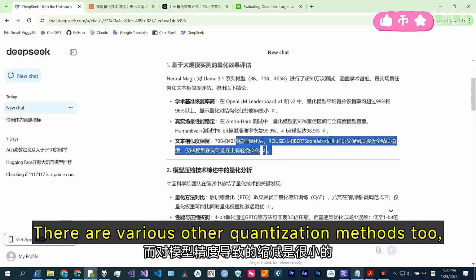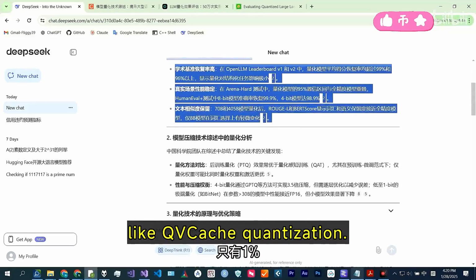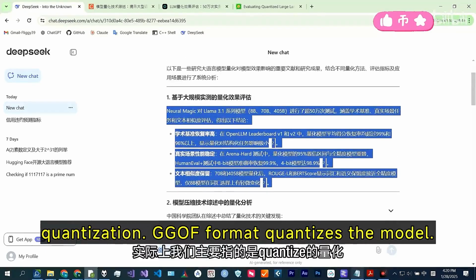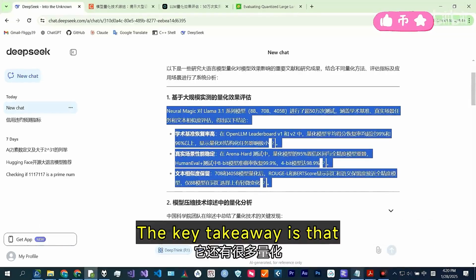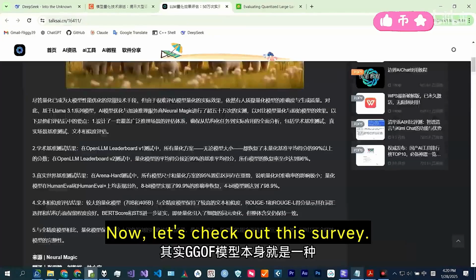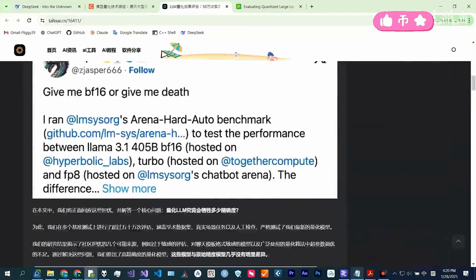We're mainly talking about weight quantization here. There are various other quantization methods too, like KV cache quantization. Actually, the GGUF model itself is a quantization format. GGUF format quantizes the model. The key takeaway is that quantization barely affects model accuracy. Now, let's check out this survey. Let's take a look at the graph.